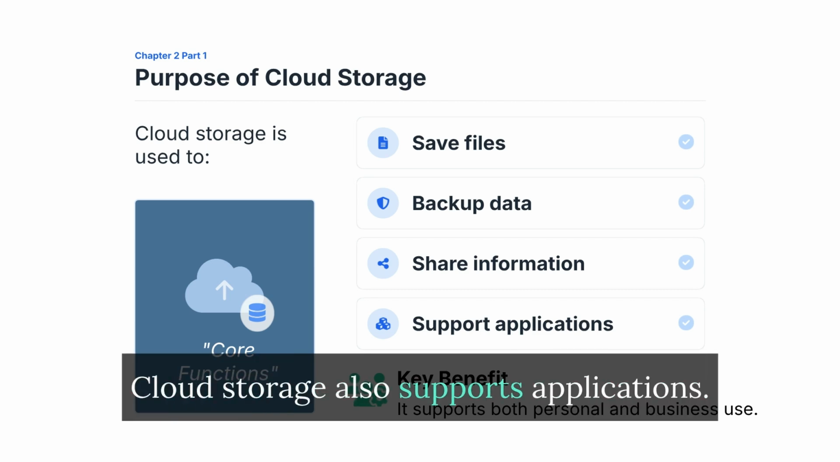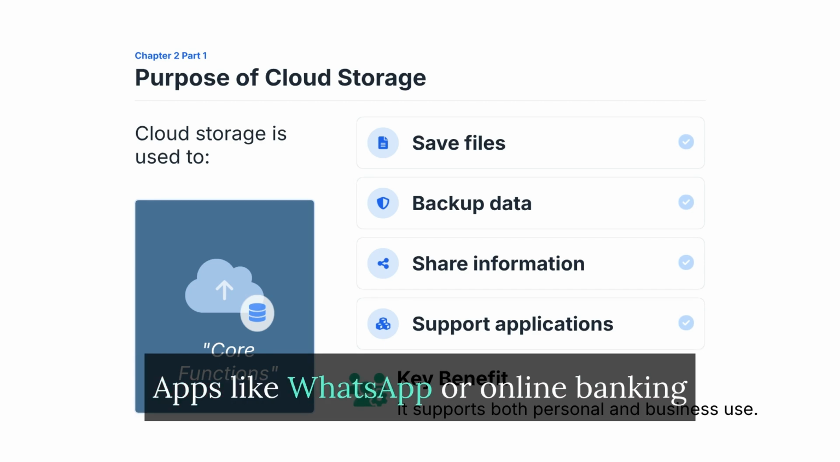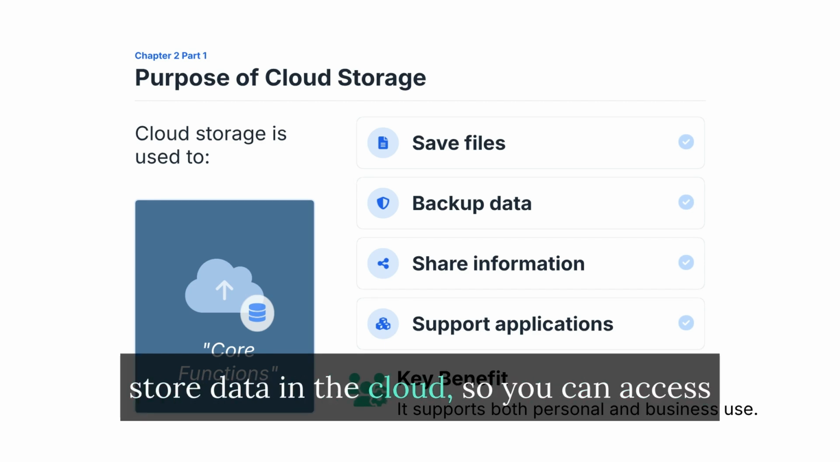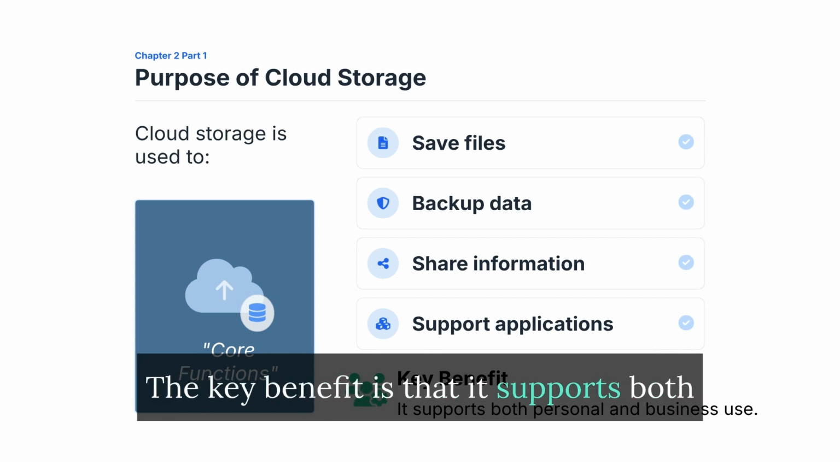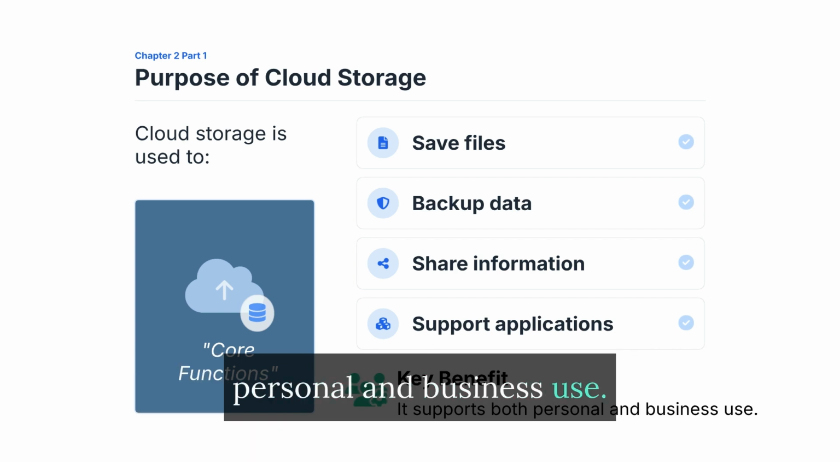Cloud storage also supports applications. Apps like WhatsApp or online banking store data in the cloud, so you can access your account on another device. The key benefit is that it supports both personal and business use.